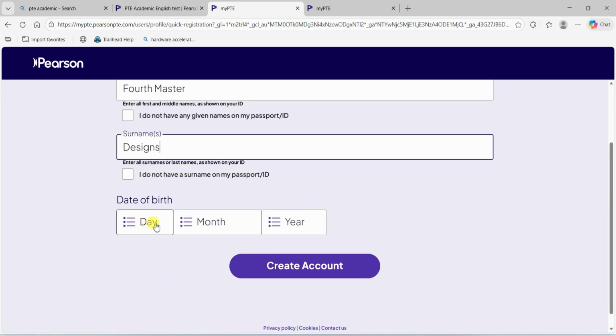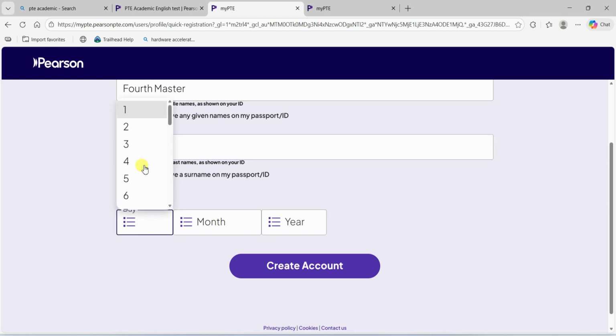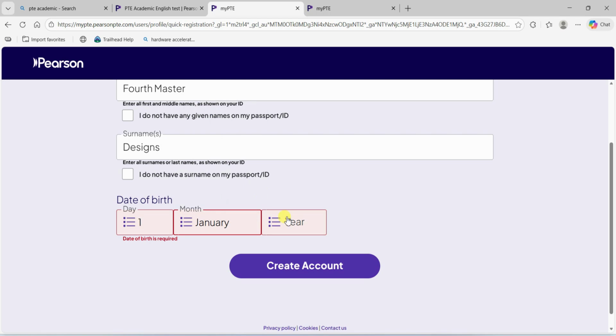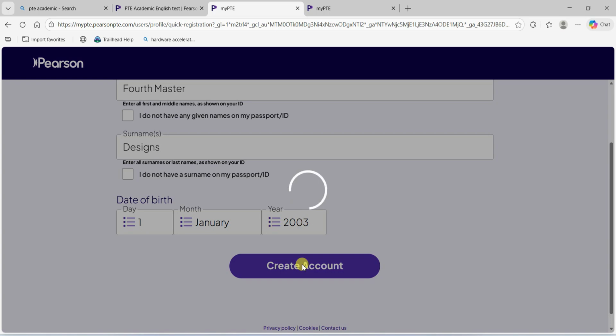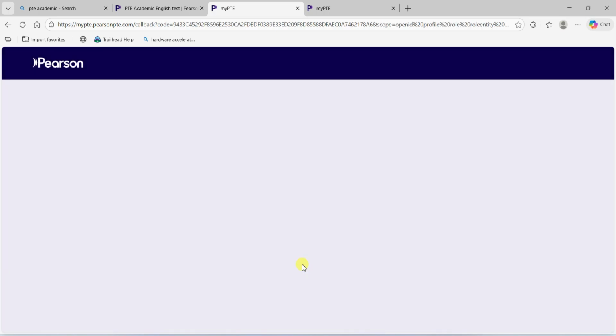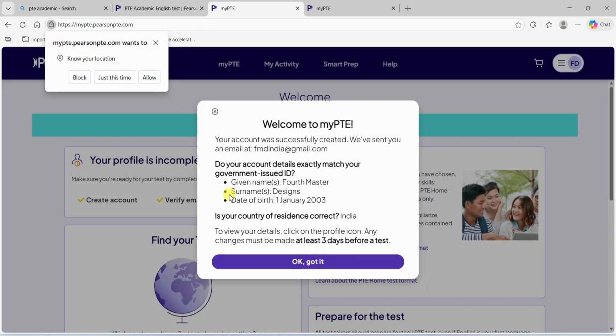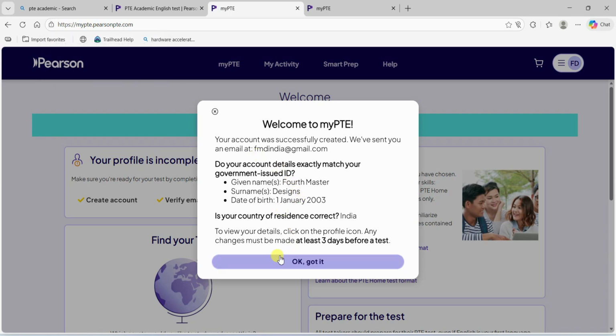Then it will ask you your date of birth. You can select whatever your date of birth is. Let's say I select 1st of Jan, then the year, maybe 2003, that's all. If you do not have a surname on your passport, you click here. Sometimes students have only a first name. Click on create account, and then it will ask you to enter more details. Okay, so the account has been successfully created.